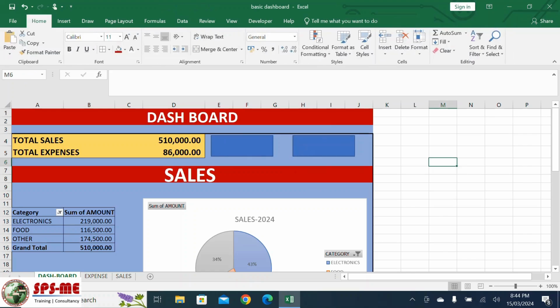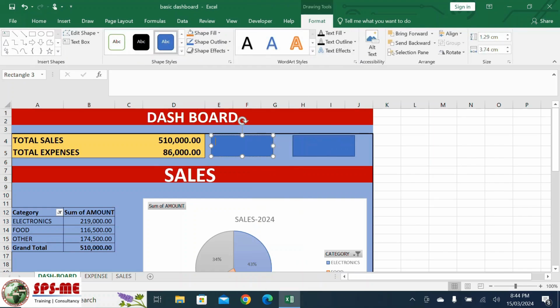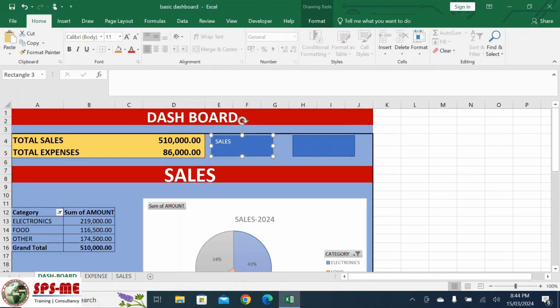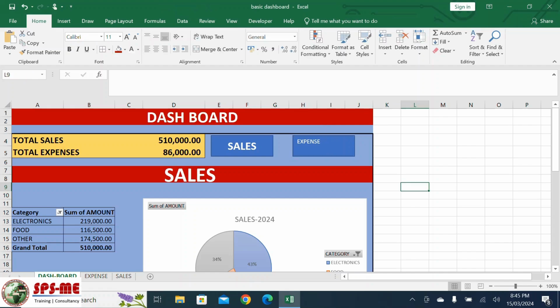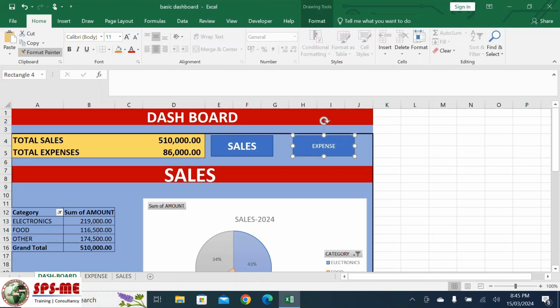Okay, now you can select, right click, and you can see edit text, and I'm typing here sales. Then you can just go to the home and make it exactly the center, vertically and horizontally center, bold. Then here expense, so just right click, edit text, expense. Then click vertically and horizontally center, bold. How much have I given? 20. So here also I'm going to do 20 and bold. Yeah, bold and 20. Okay, we have given this.